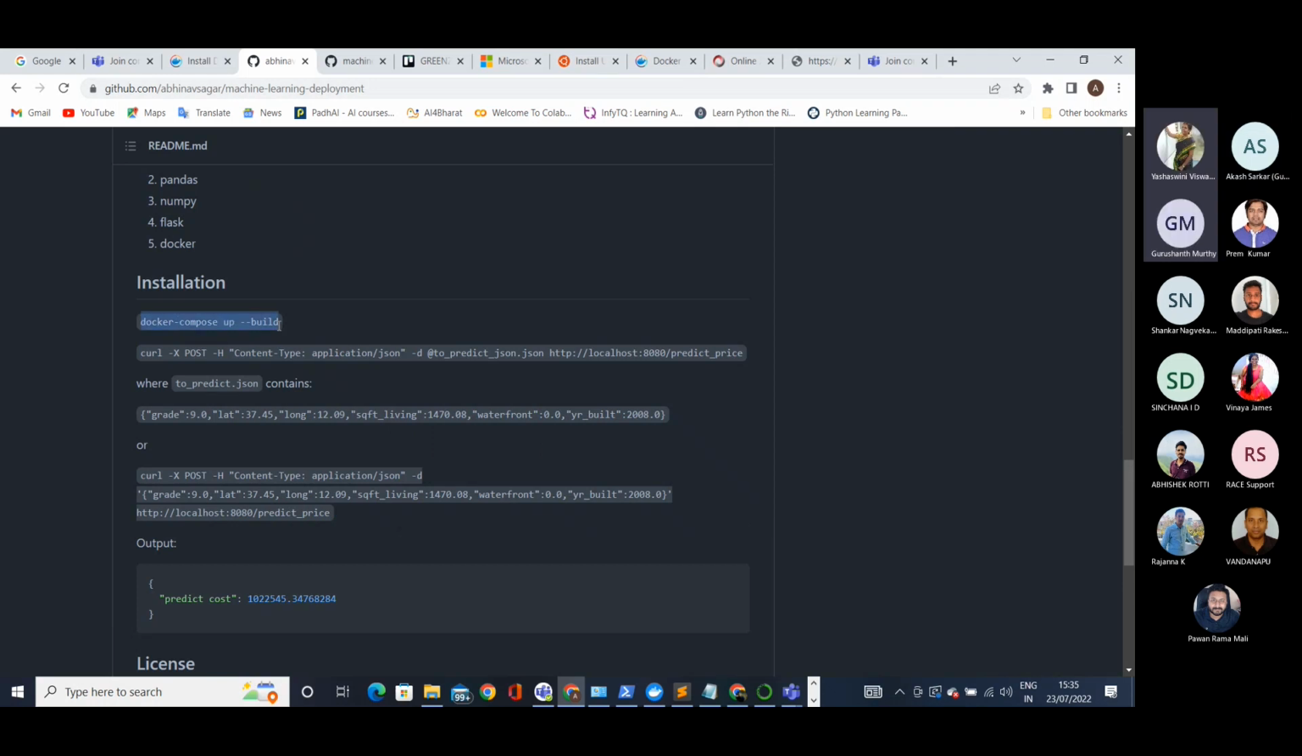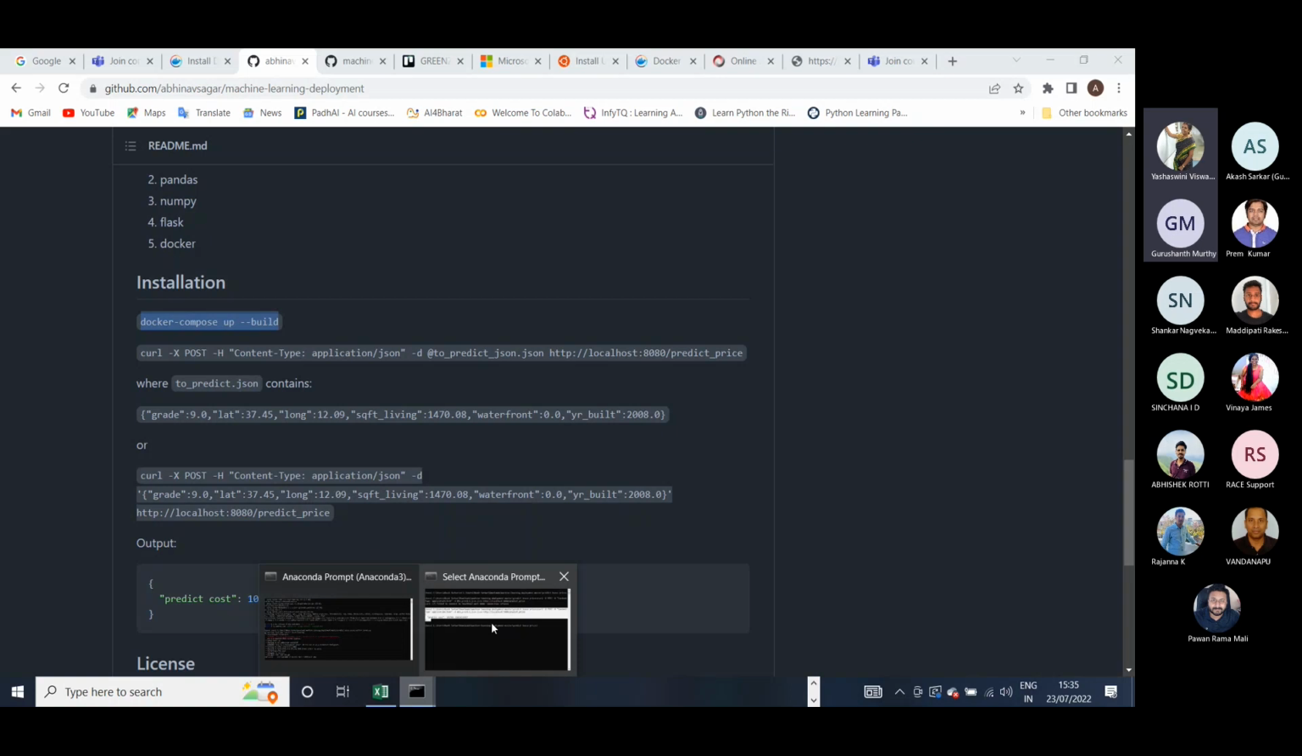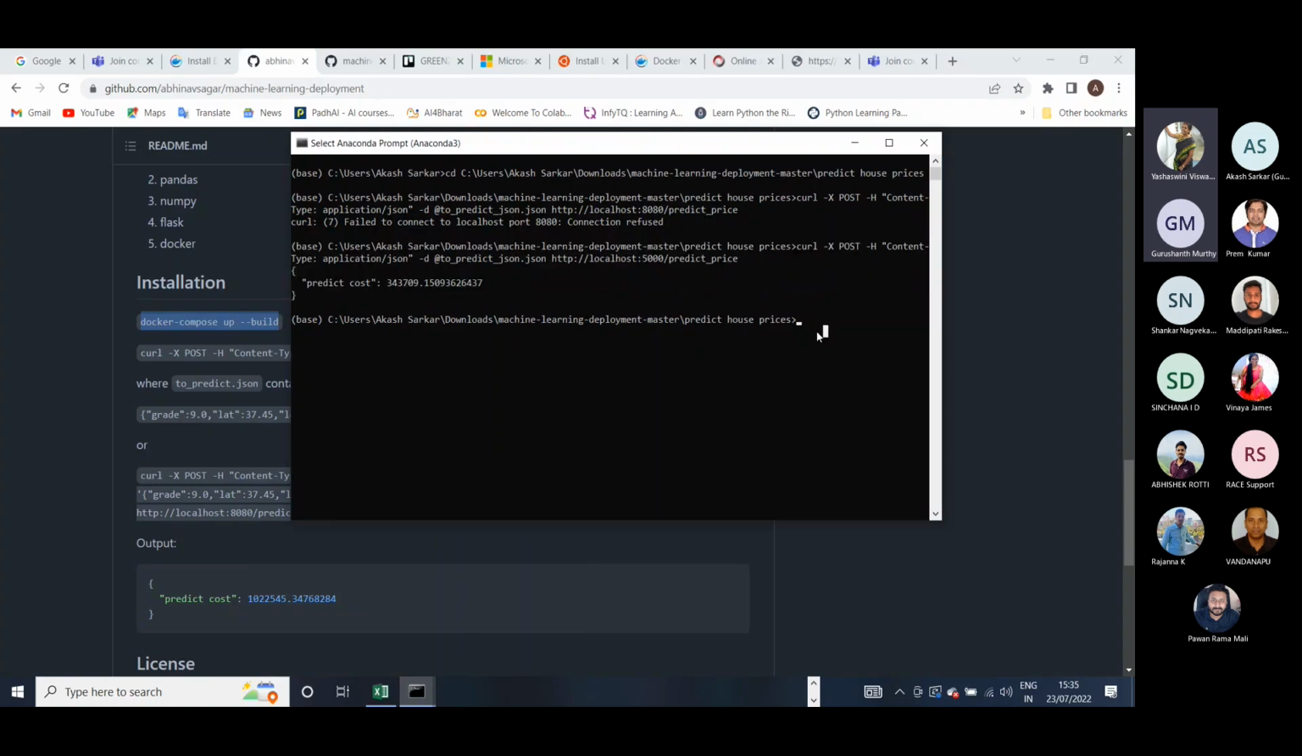Akash, I figured out that part. Actually, I need to run everything in the Apple terminal itself. There is no separate Anaconda terminal. I just ran the last command that you gave me, the curl command. It's this one.